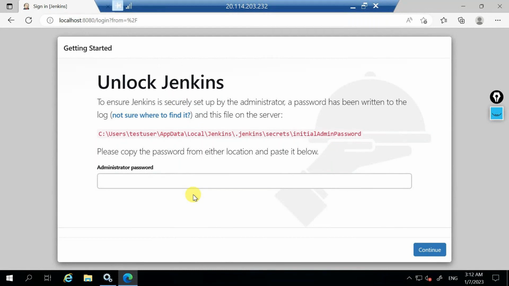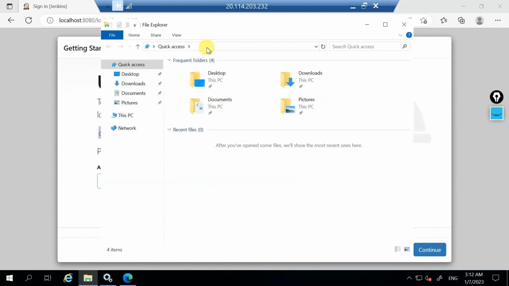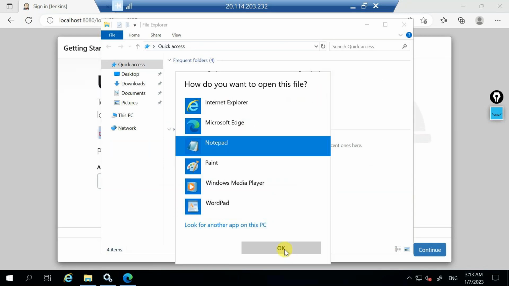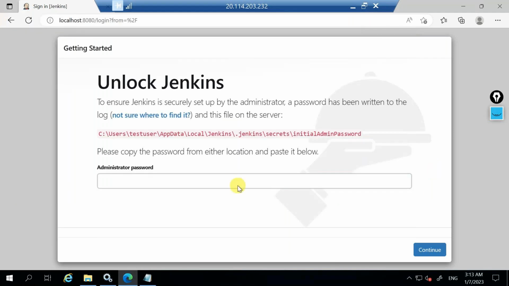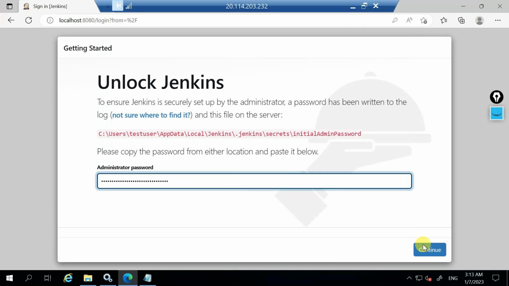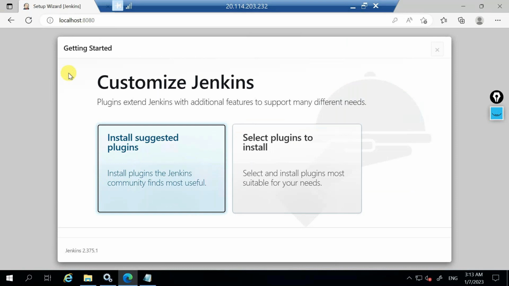The very first thing it tells you is that in order to run Jenkins, you'll first have to give it the Jenkins password. It tells you where you'll find this password, in this particular path. So I'll copy this path, go into this path on my local machine, and open it with Notepad. This is a serial key that Jenkins gives you to unlock itself. I'll put the serial key here and say continue.